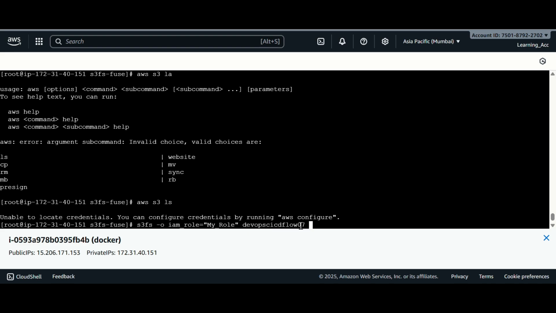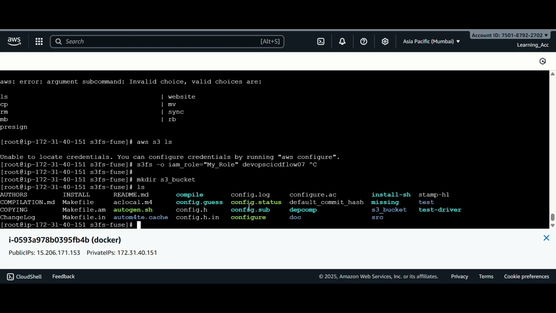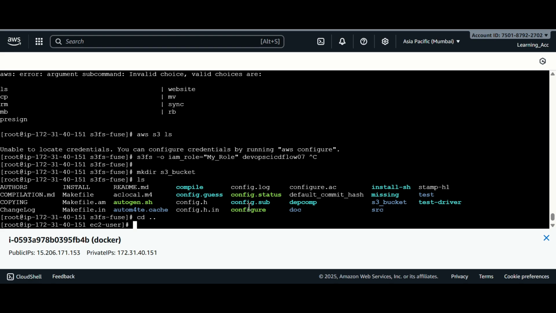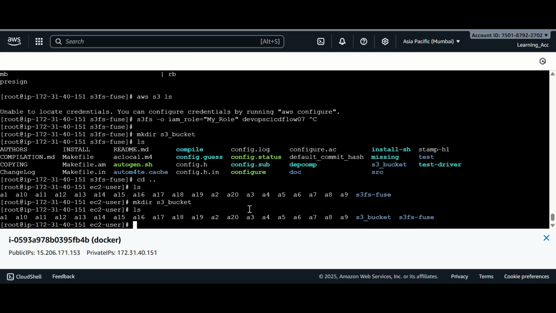And let's mount. First, create one folder: mkdir s3_bucket. Okay, do ls. Okay, I'm inside that s3fs fuse directory, so let's do cd .. Now do ls, and create one directory here. Okay, do ls. Now the directory is created. You can see s3_bucket.